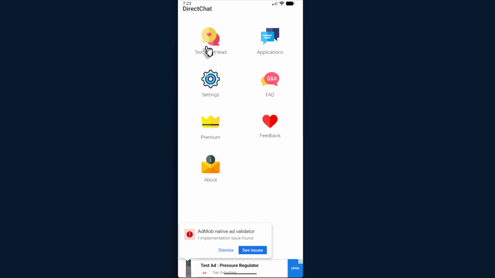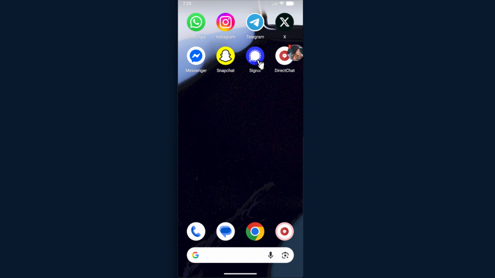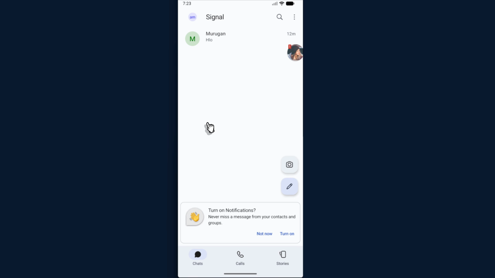Now again go back and select test chat head. You can see this icon appear on top of the screen. Now you can close this application and open the signal app and start using normally.